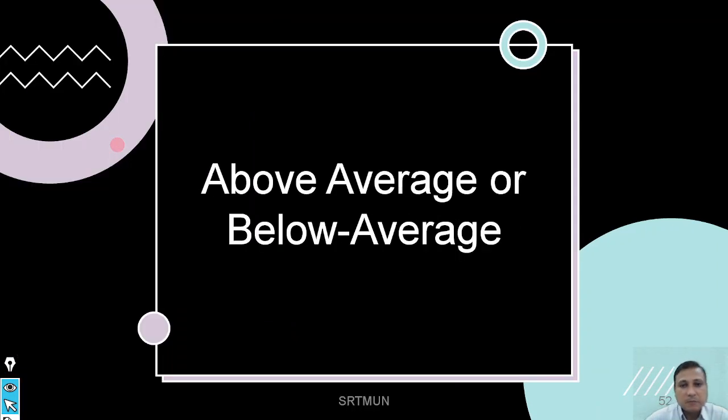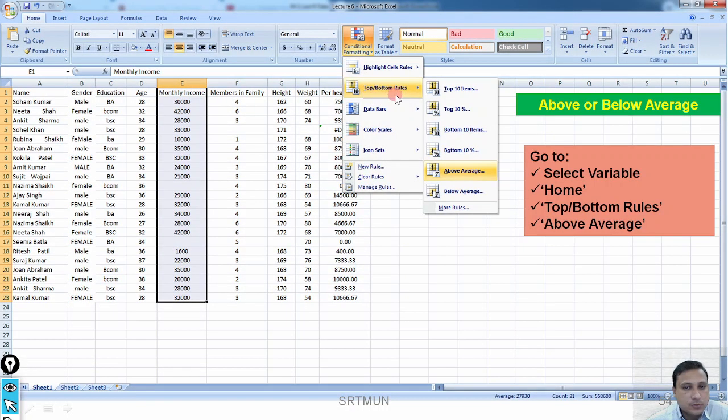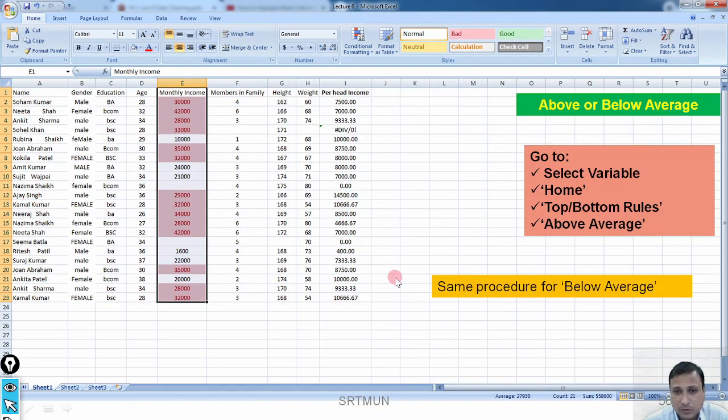So this is the last part. Now we'll go with the above average or below average. How to perform this? Simply I have selected monthly income. Again I'll go to conditional formatting, and in the conditional formatting I'll go to top bottom rules, and here I'll click on the above average. As I click on above average, there is really no need to compute average. There is really no need to compute arithmetic mean. MS Excel itself computes the mean, and it will highlight which numbers are greater than that mean. Fine. So I'll have to simply click on OK, and the same procedure for the below average.